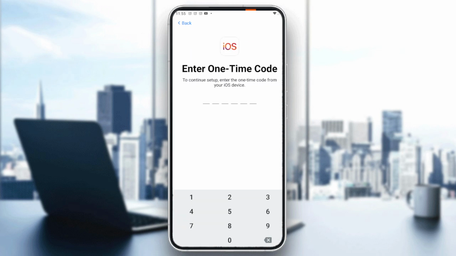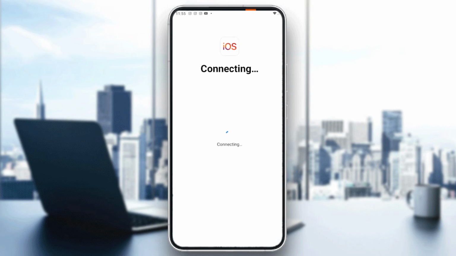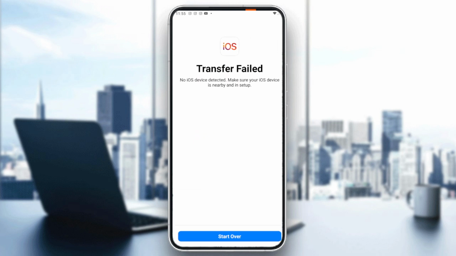Make sure that your iPhone is connected to the same Wi-Fi network as your Android phone, and then you will get a code. You will need to enter this code from your iOS device, and then you will just set it up. It will start connecting with your iOS device, and it will make you able to transfer your data.